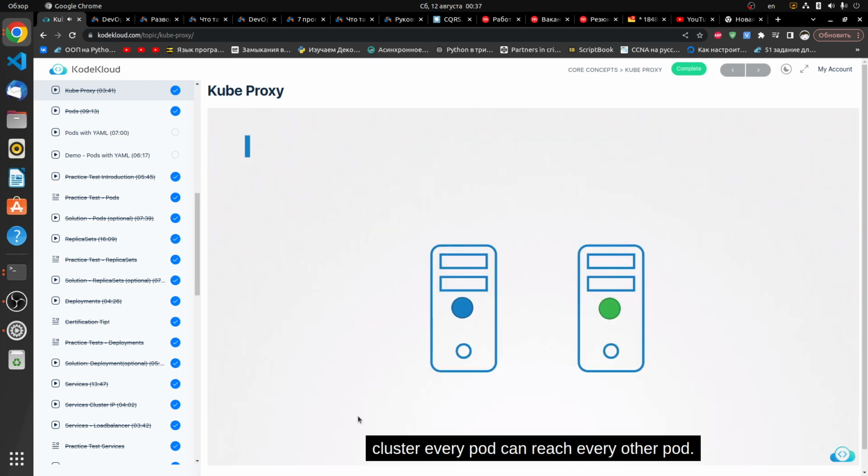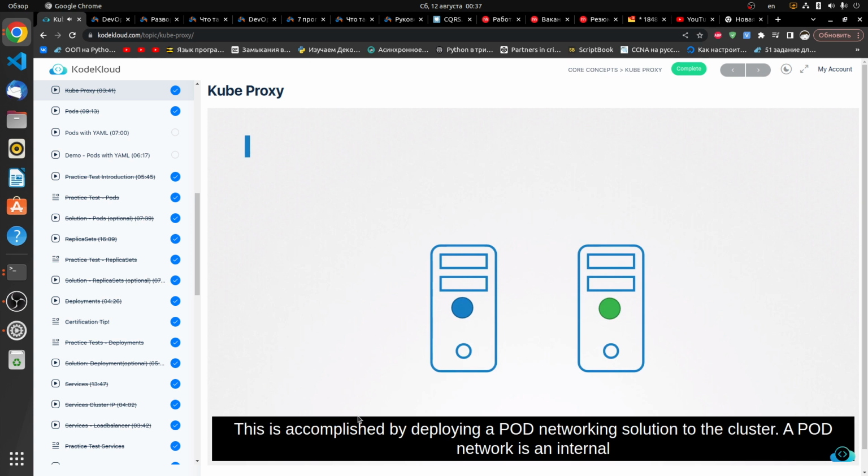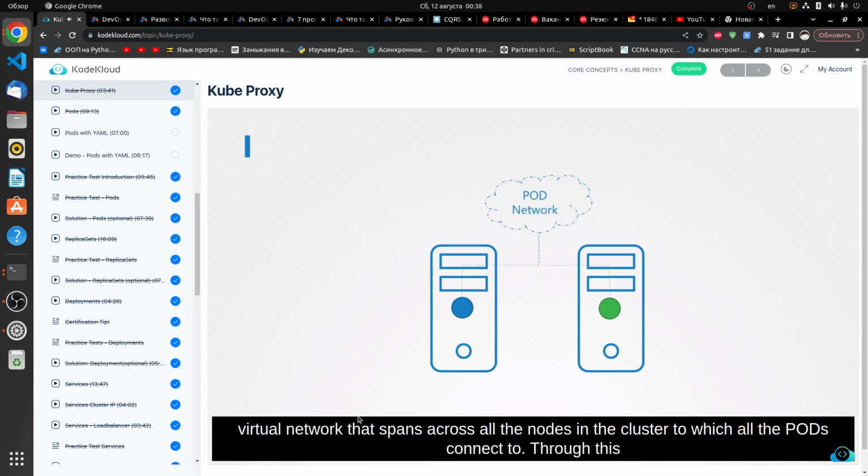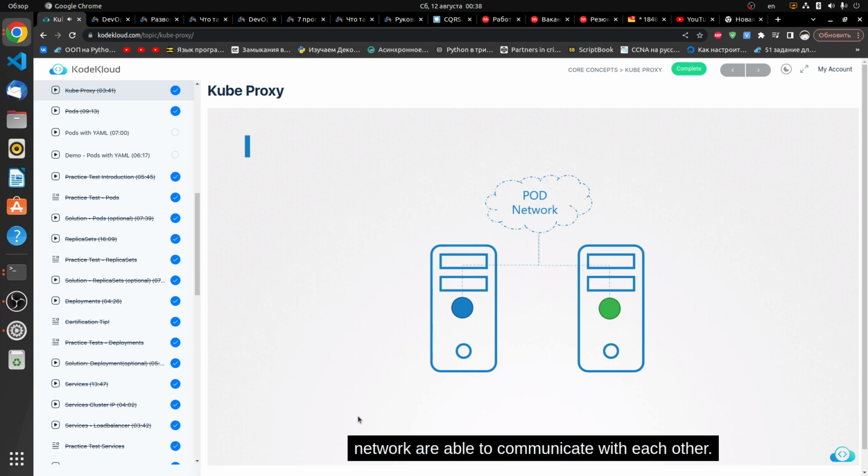Within a Kubernetes cluster, every pod can reach every other pod. This is accomplished by deploying a pod networking solution to the cluster. A pod network is an internal virtual network that spans across all the nodes in the cluster to which all the pods connect to. Through this network, they're able to communicate with each other. There are many solutions available for deploying such a network.